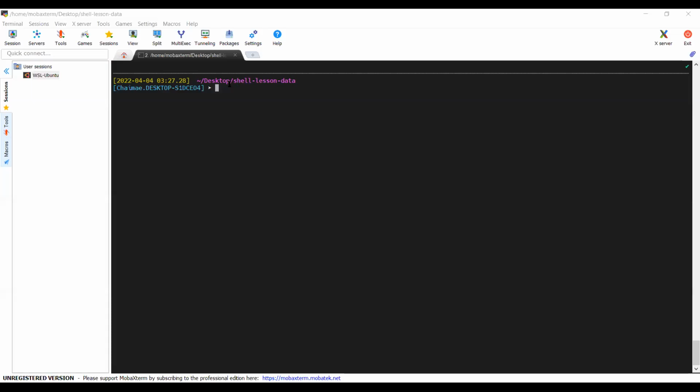All right. Perfect. Let me just carry on. So now returning to the shell lesson data directory. Let's tidy up this directory by removing the code.txt file we created. The Unix command we'll use for this is rm, which stands for remove.